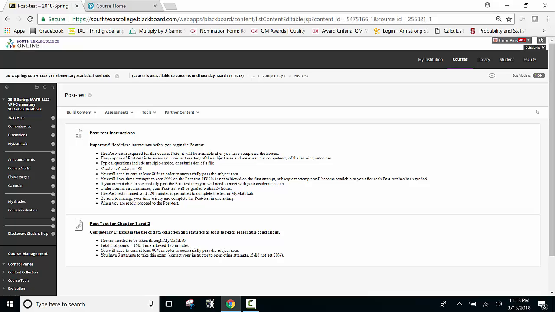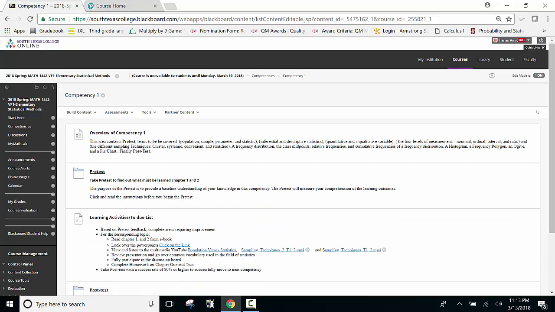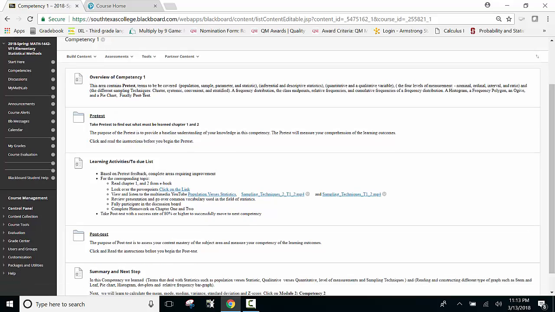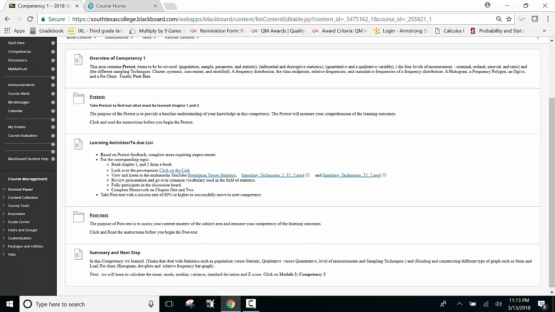On the first attempt, if you get 80%, which means good, you're done with this and you're ready to move to the next competency. If you don't score 80%, then contact your instructor immediately and tell her about the material, so she can discuss with you what material needs to be done before you take your second attempt. Again, as we mentioned, for the post-test you will have 3 attempts. You need to score 80% to move to the next competency. That's very important. That's how this course is designed.